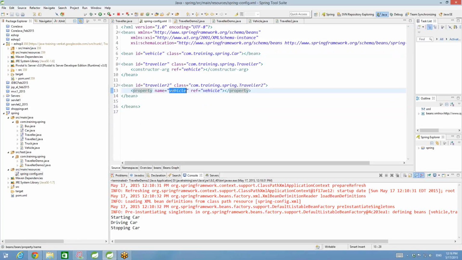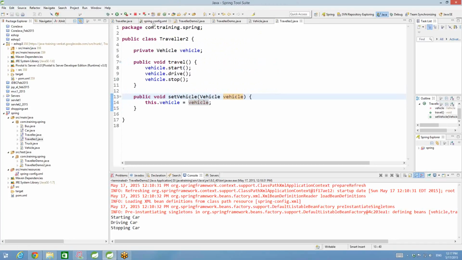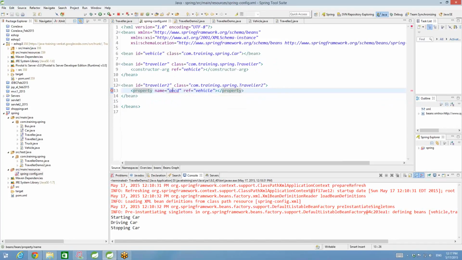If I give ABCD, then Spring tries to call setABCD. So the name of the property follows the Java Bean naming convention. It will call the method setABCD, like that. That is why you have to call, what is your setter method here? Vehicle. So setVehicle will be called now, and this guy will be passed.